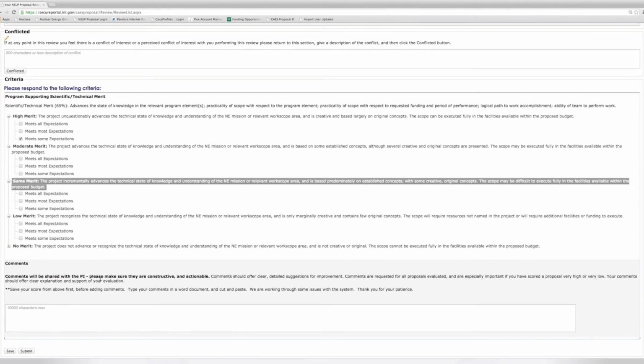As we move down into the comments section, the comments that we gather are collected, edited, and shared back with the PIs. As you offer comments that are constructive and actionable, consider the fact that these will go back to the proposers, and the idea is to help them improve their application or clarify important technical aspects of their project so that they can improve should they choose to submit a full application. So please try and make your comments professional, constructive, and actionable so that they can improve and get better.